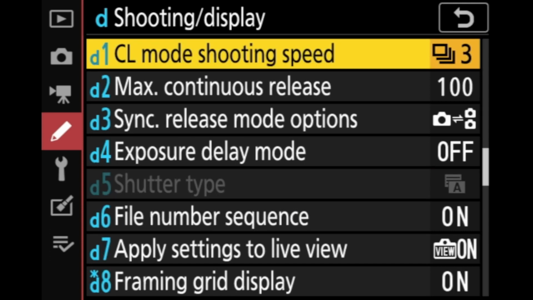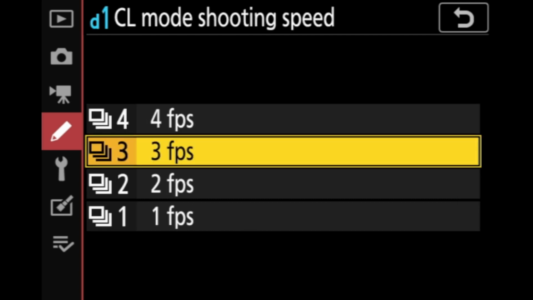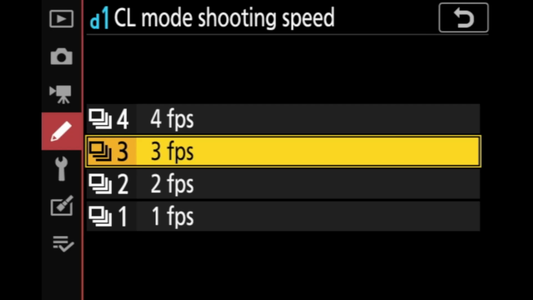So let's have a look at the shooting display menu first of all. First up, we've got the continuous mode shooting speed. This is not the high frame rate, but the low frame rate. So you can have 1, 2, 3 or 4 frames per second in here, and I've just left it on the default 3 for me. That way it will just give me that slower burst rate, but it doesn't impact the higher burst rate that you set as well.